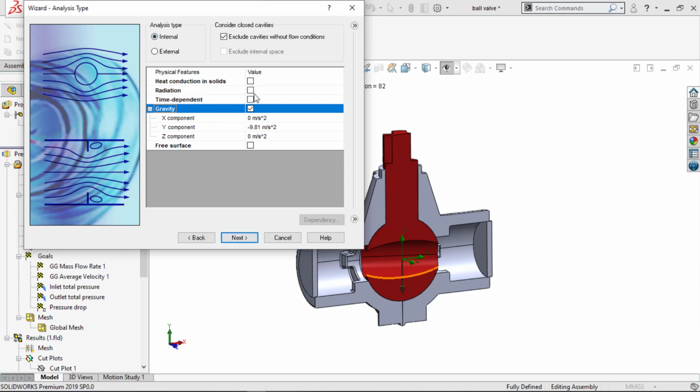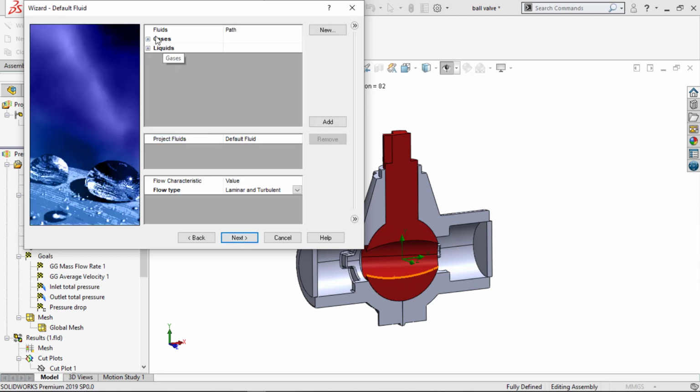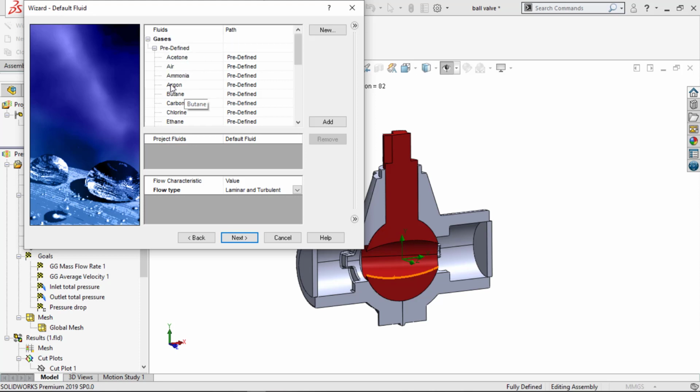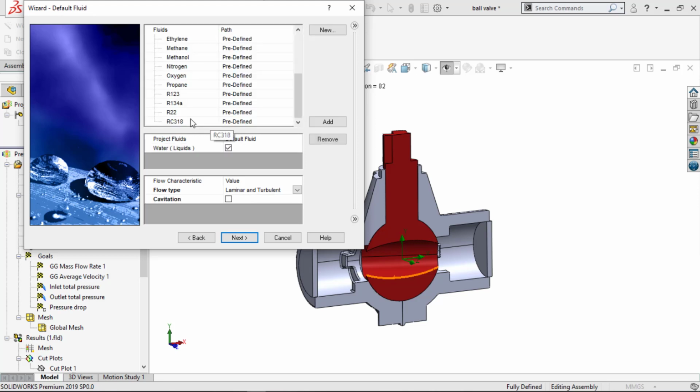There comes fluids. So in this I'm gonna consider the liquid. So liquid is available in fluids, and you can activate the same. The flow type is turbulent and laminar.